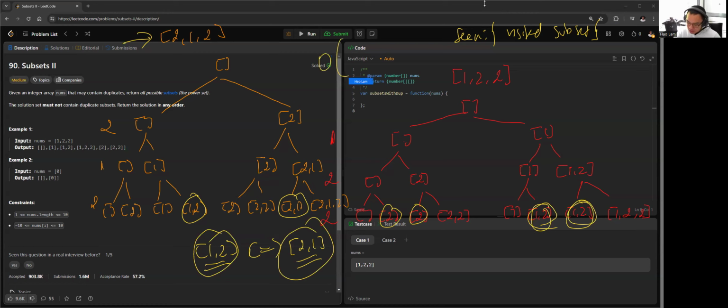So what is our time complexity? It's O of 2 to the n, right? Because we have two paths, and the depth of the recursion would be n, which is the length of the nums. And we need to multiply by n, because every time we put a subset into our resulting array, we need to make a copy, and that is O of n.